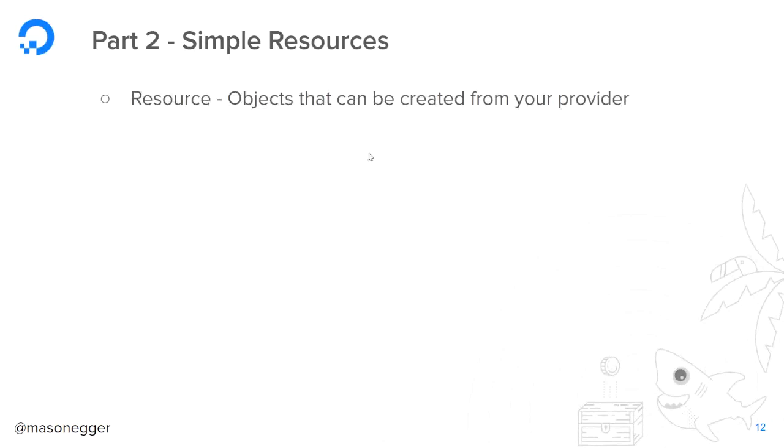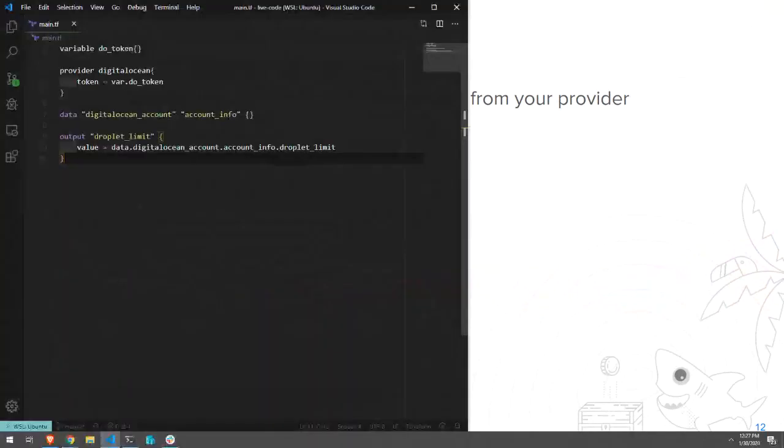Now that we have my data out, I want to create a very simple resource, maybe a simple web server and a droplet. Resources are objects that can be created from your provider, and examples are load balancers, DNS records inside of DigitalOcean, droplets, literally everything. For every resource that we offer, we have a Terraform provider for it. So we're going to go back to our code.